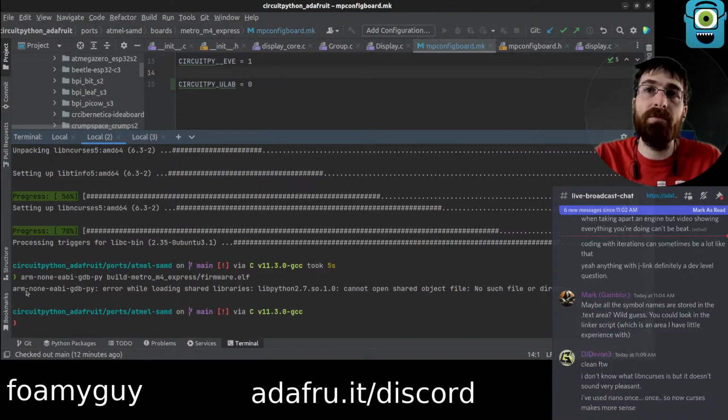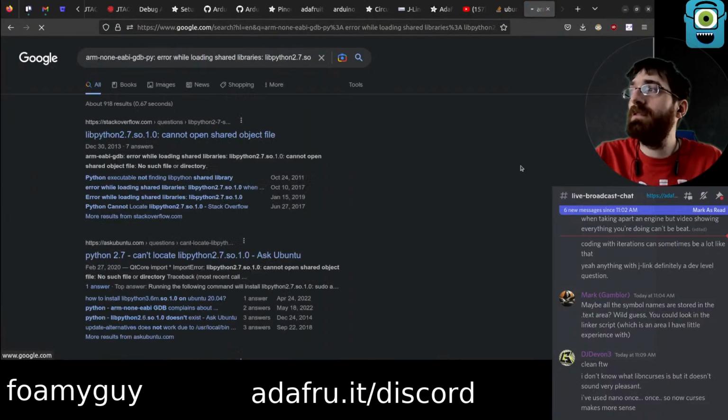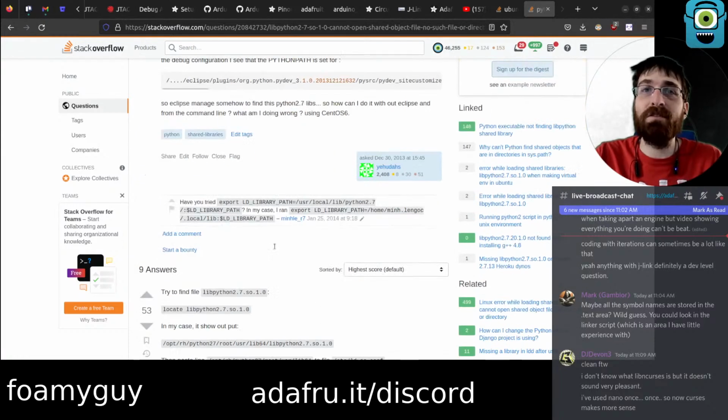LibPython 2.7. Does this really have to use specifically Python 2.7? Use Nano once. Now curses makes more sense. Yeah. Let's feel cursed when you're using Nano a little bit.